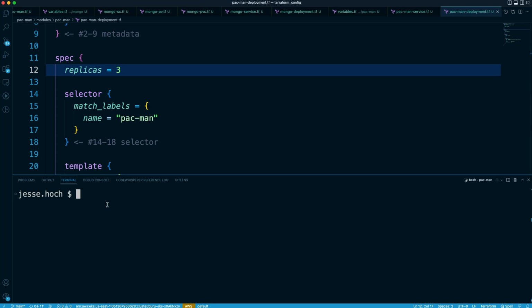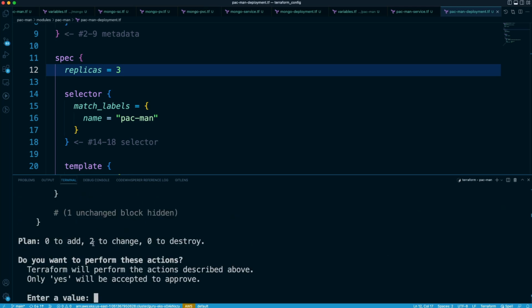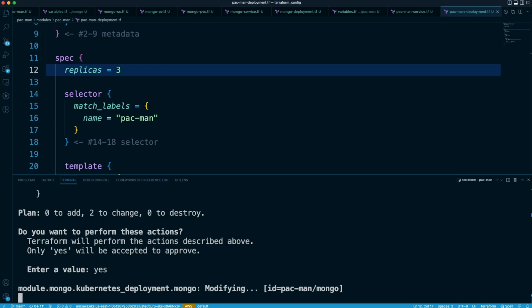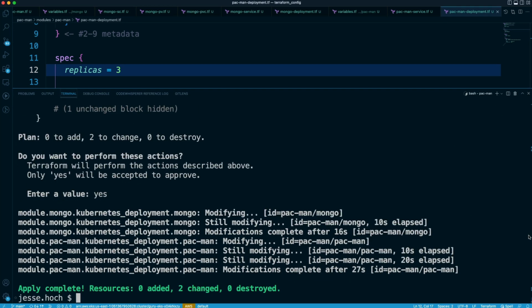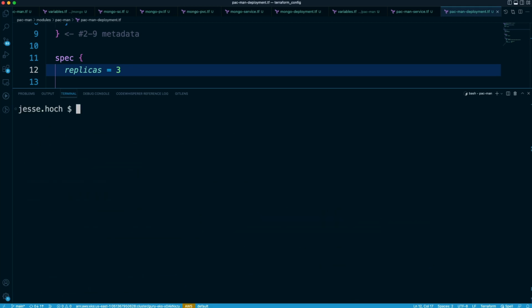So now we can come down here to our terminal, and we can go ahead and apply our changes. So if we do a Terraform apply, see here we have 2 resources to change. Type in yes to confirm, and we'll let our apply run. We get the all green. Go ahead and clear my screen here.